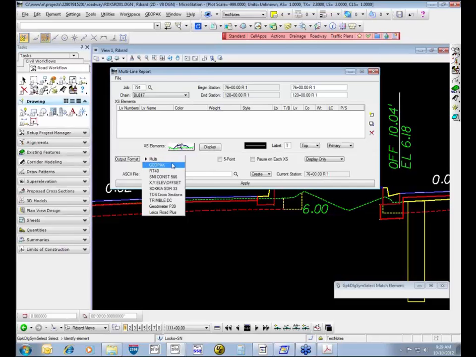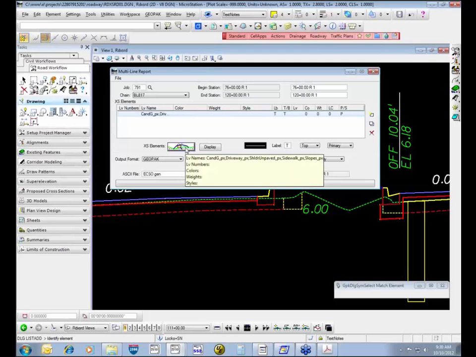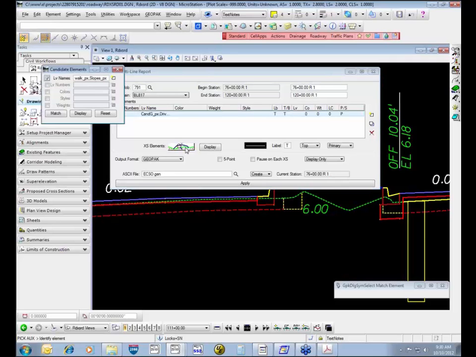The exercise has us put the output format as GEOPAK. I don't think that was right. Alright, so once I've set that in there, I want to add it to the list. And then I want to go through and do the same thing, only this time I need the existing surface. So I'm going to come in here and change this.